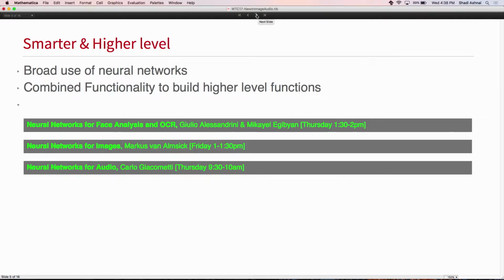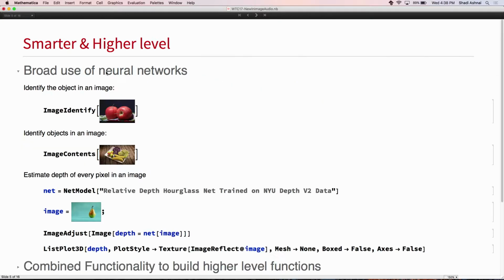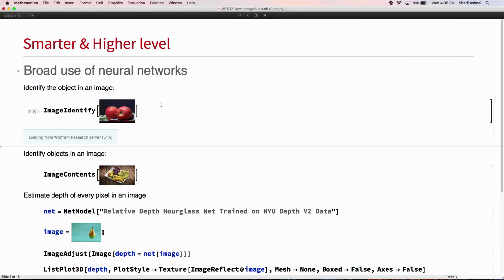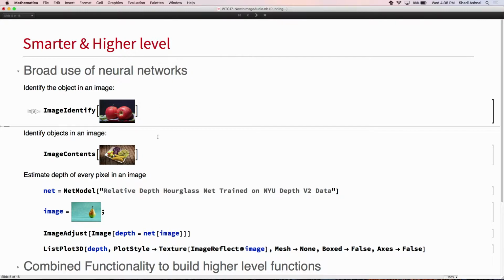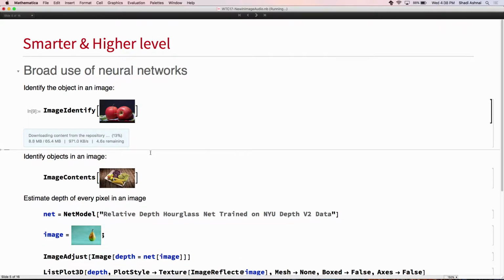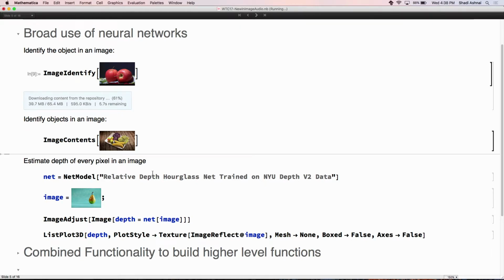OK, so the functions are becoming smarter and higher level, with broad use of neural networks and machine learning. Image identify has been in the system for a while. This gets one image in and identifies what the content is, or what the main object seen in the image is. I should have downloaded the networks. Maybe I'll start running all the other ones as well.